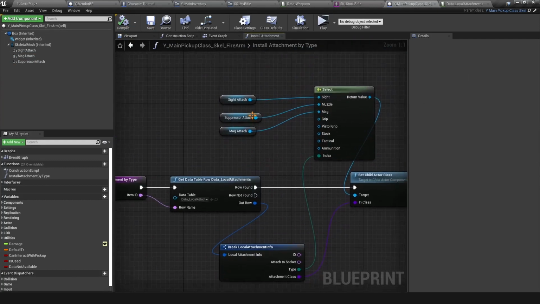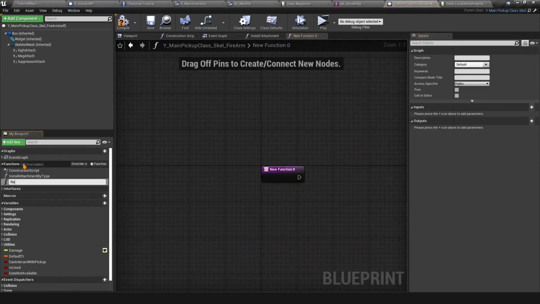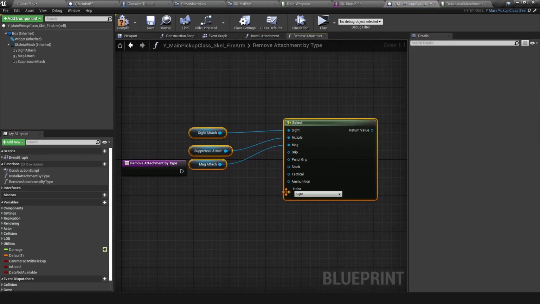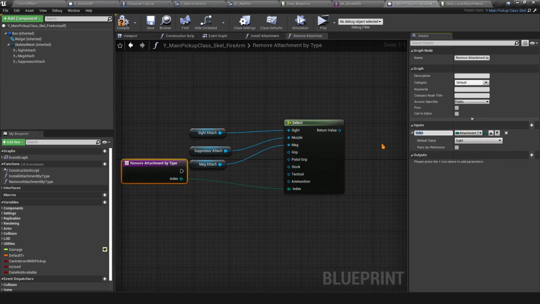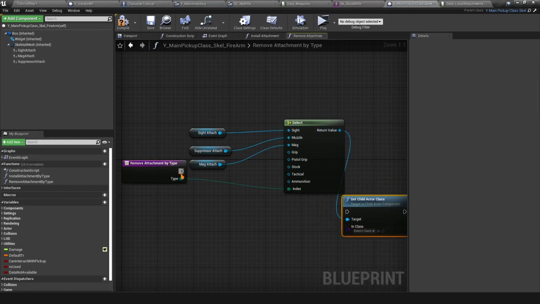and to remove the attachment it's pretty much the same thing. So I'm going to copy that and create another function, and I'm going to do remove attachment by type. Okay, so I'm just going to select the type here like there. So it's going to take an attachment type. Based on that we're going to set actor class to nothing, essentially just clear it.